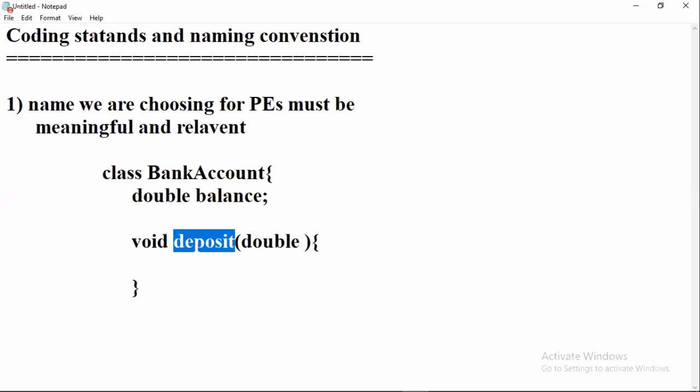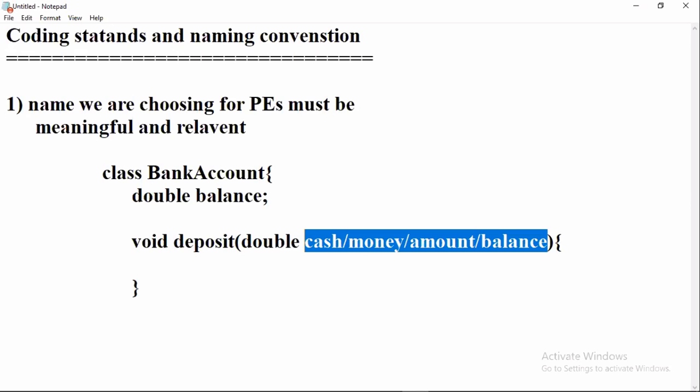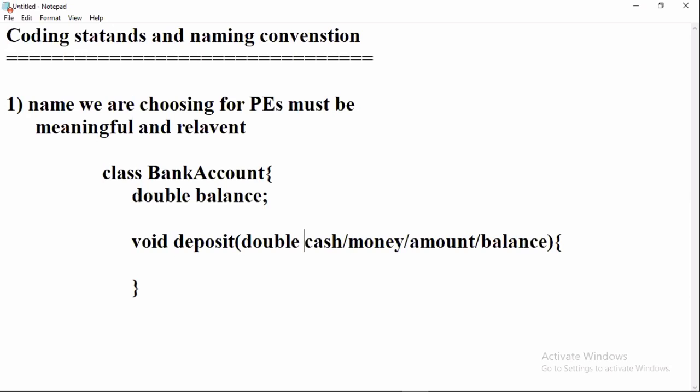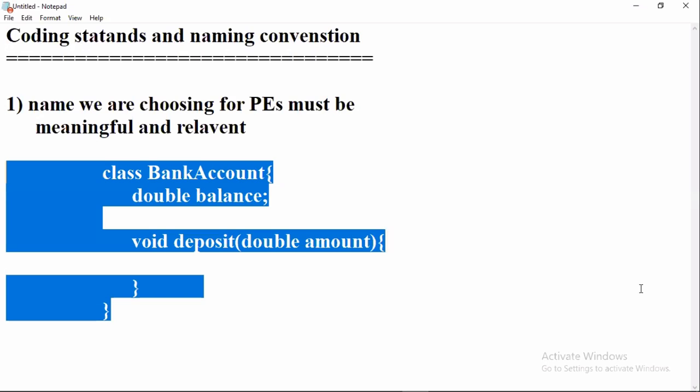This deposit is meaningful. Then if you want to deposit, what should I take? Cash again. Here, what are the possible names? I can take cash, money, amount, and also balance. So among all these four words, what is the correct, meaningful, relevant word? Amount is the meaningful and relevant word, because we will deposit some amount, right? So this is how you have to choose names.